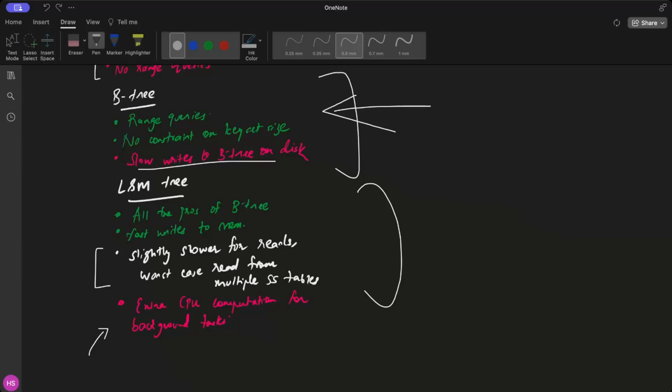Let's now talk about two unconventional yet very widely used indexing applications.